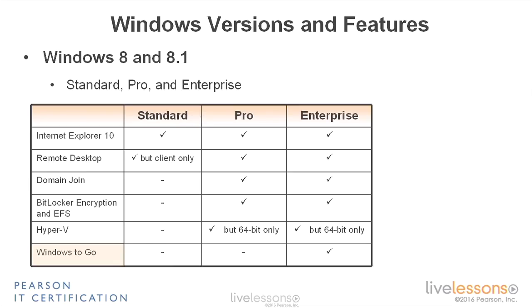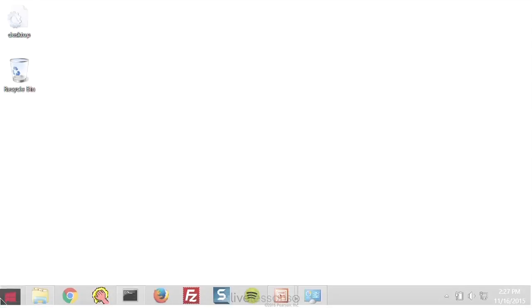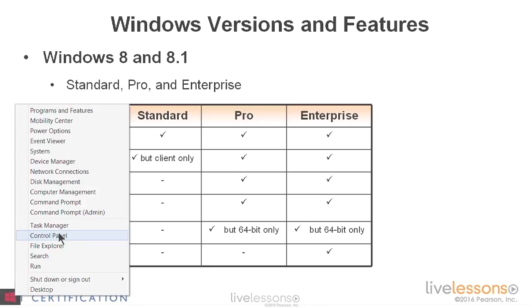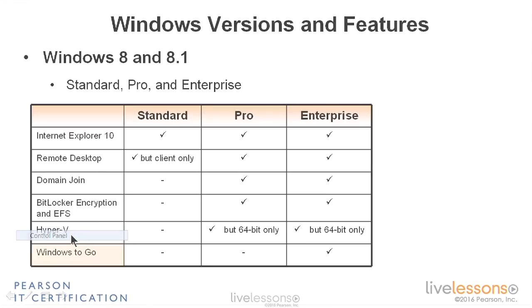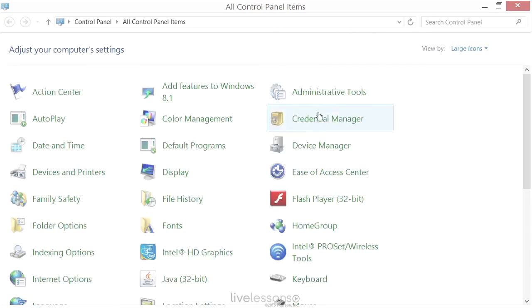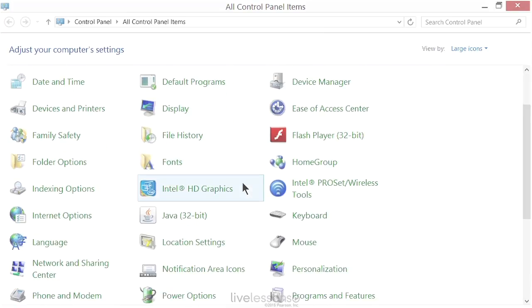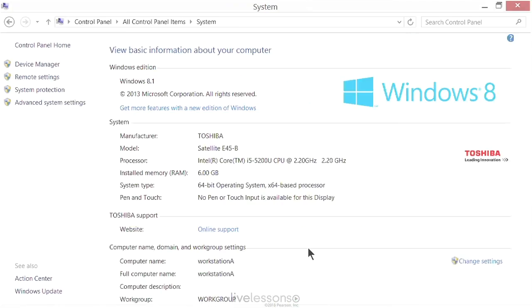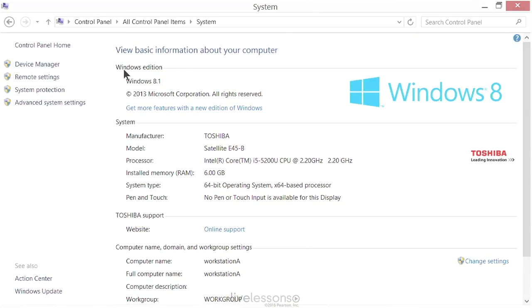You can open the control panel from the Start menu, and we'll go down to our Start button and right-click on that, and then select the control panel here, and that'll bring up our control panel. And from there, we would go to the System option. Click on that. And that shows the Windows edition that we're running. So we're running Windows 8.1. But it's just standard. So you don't see Pro, you don't see Enterprise here.